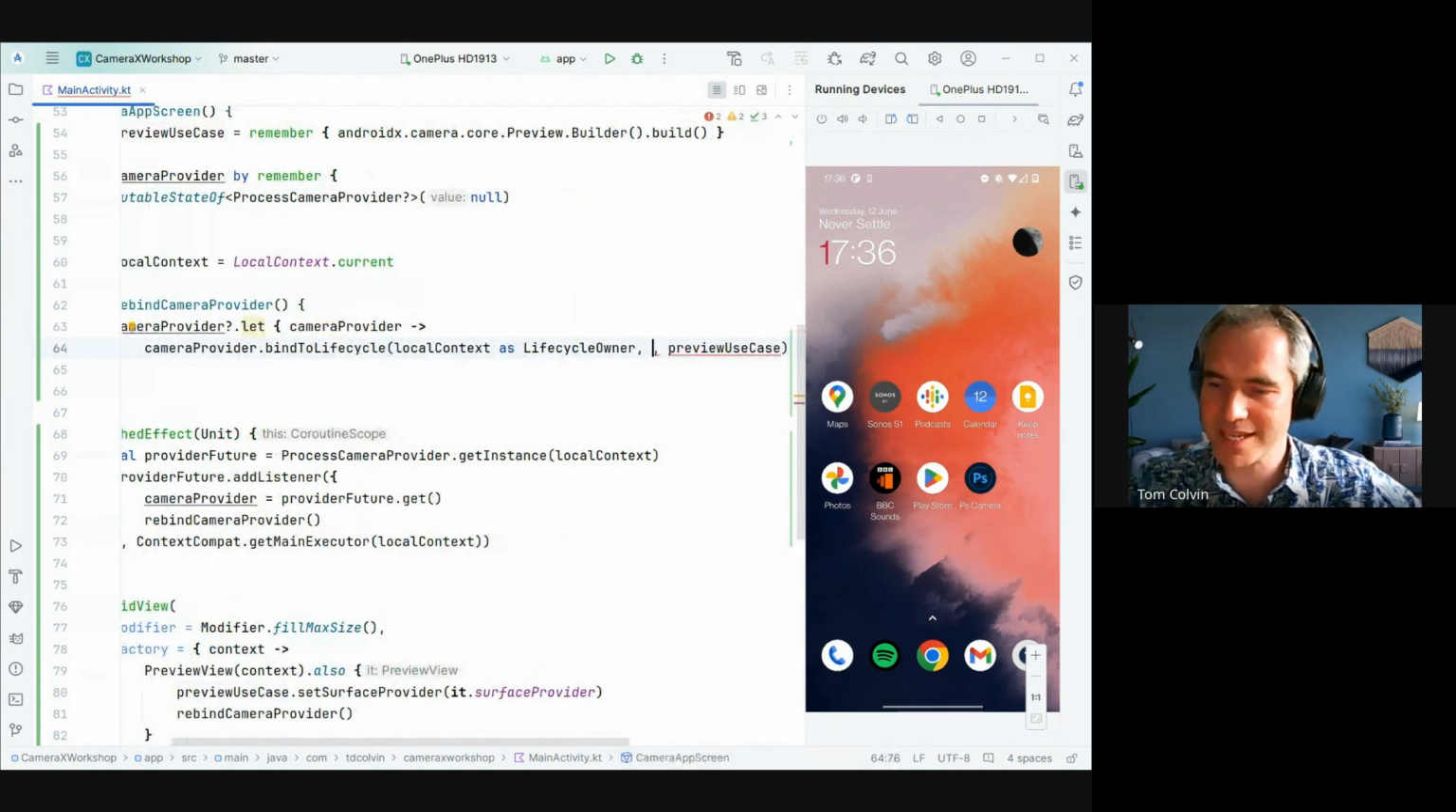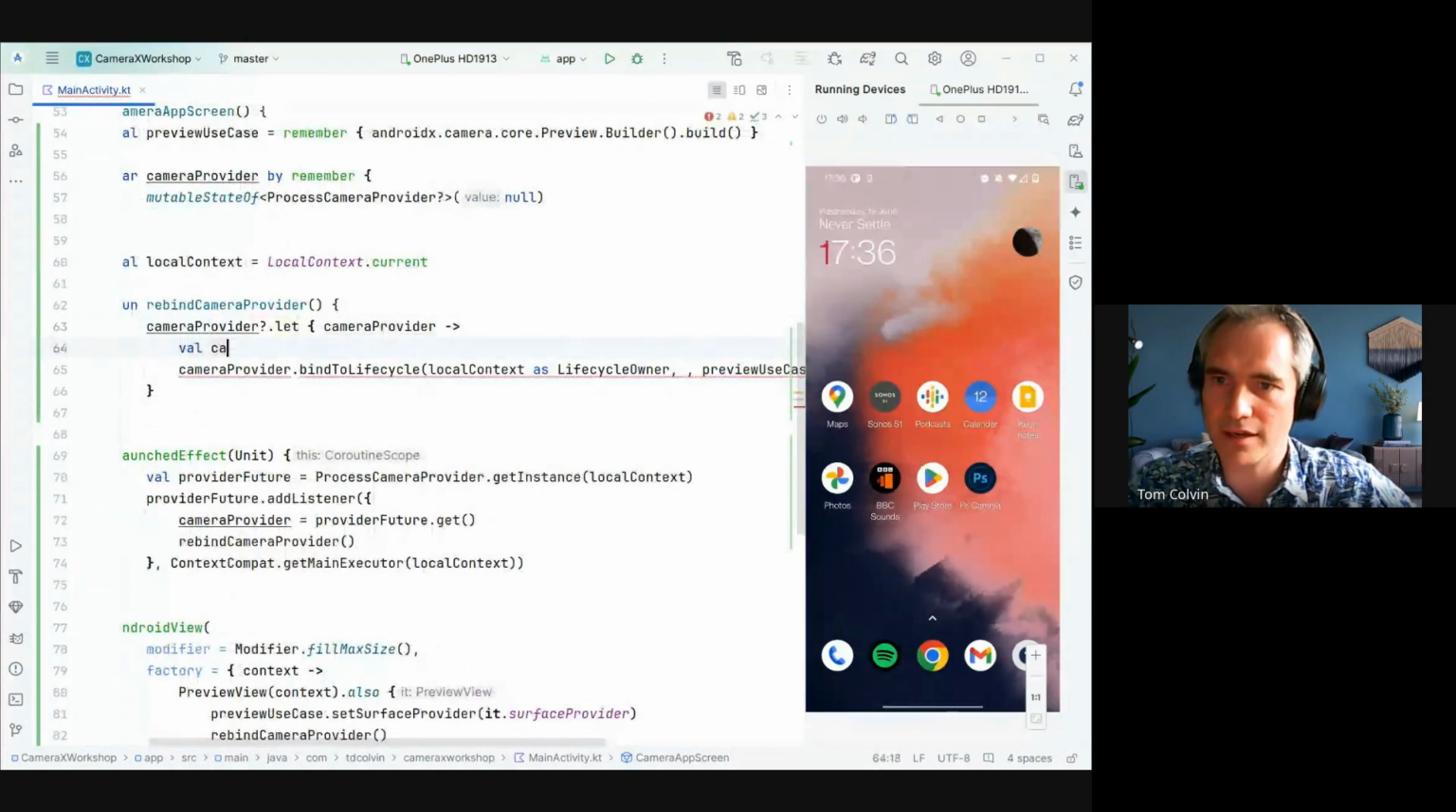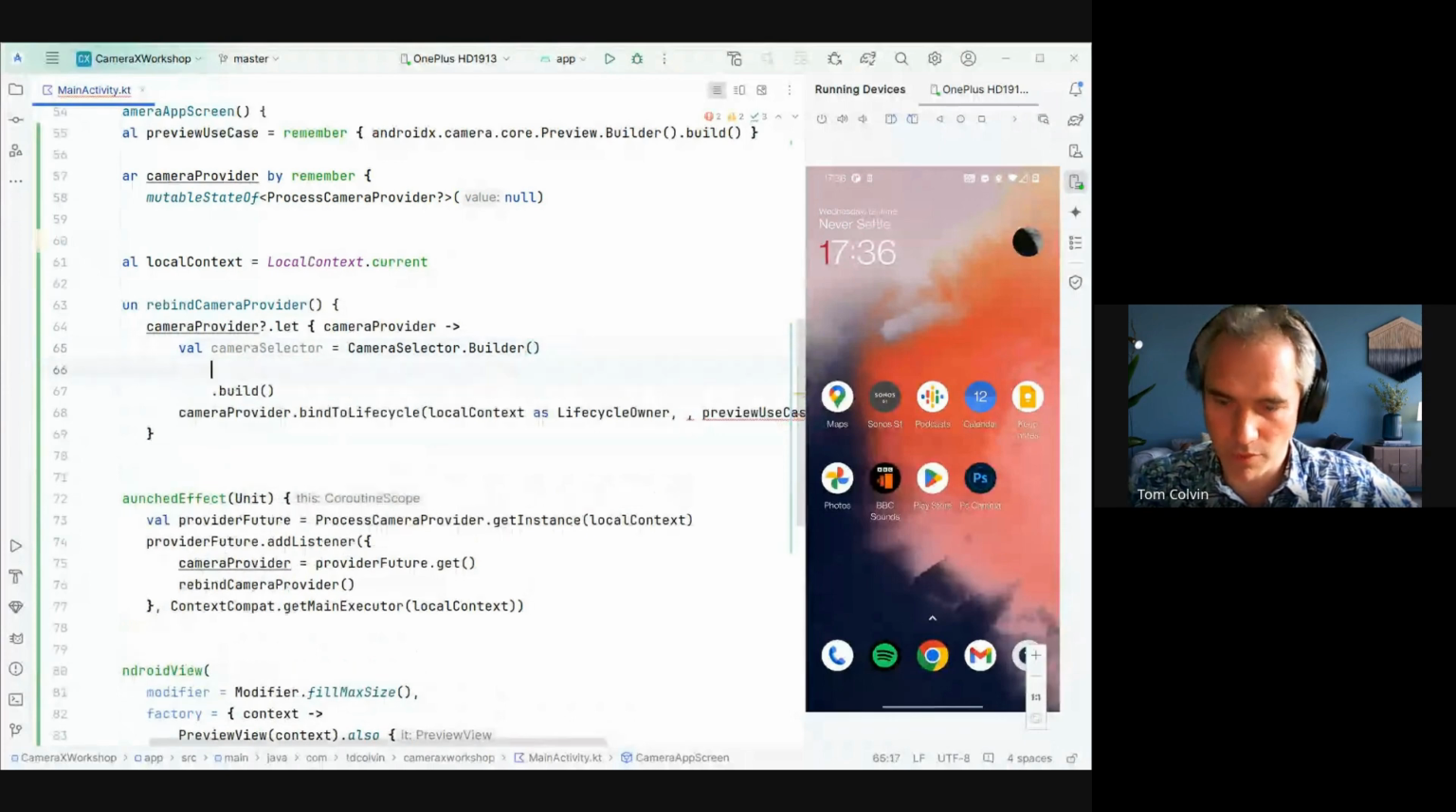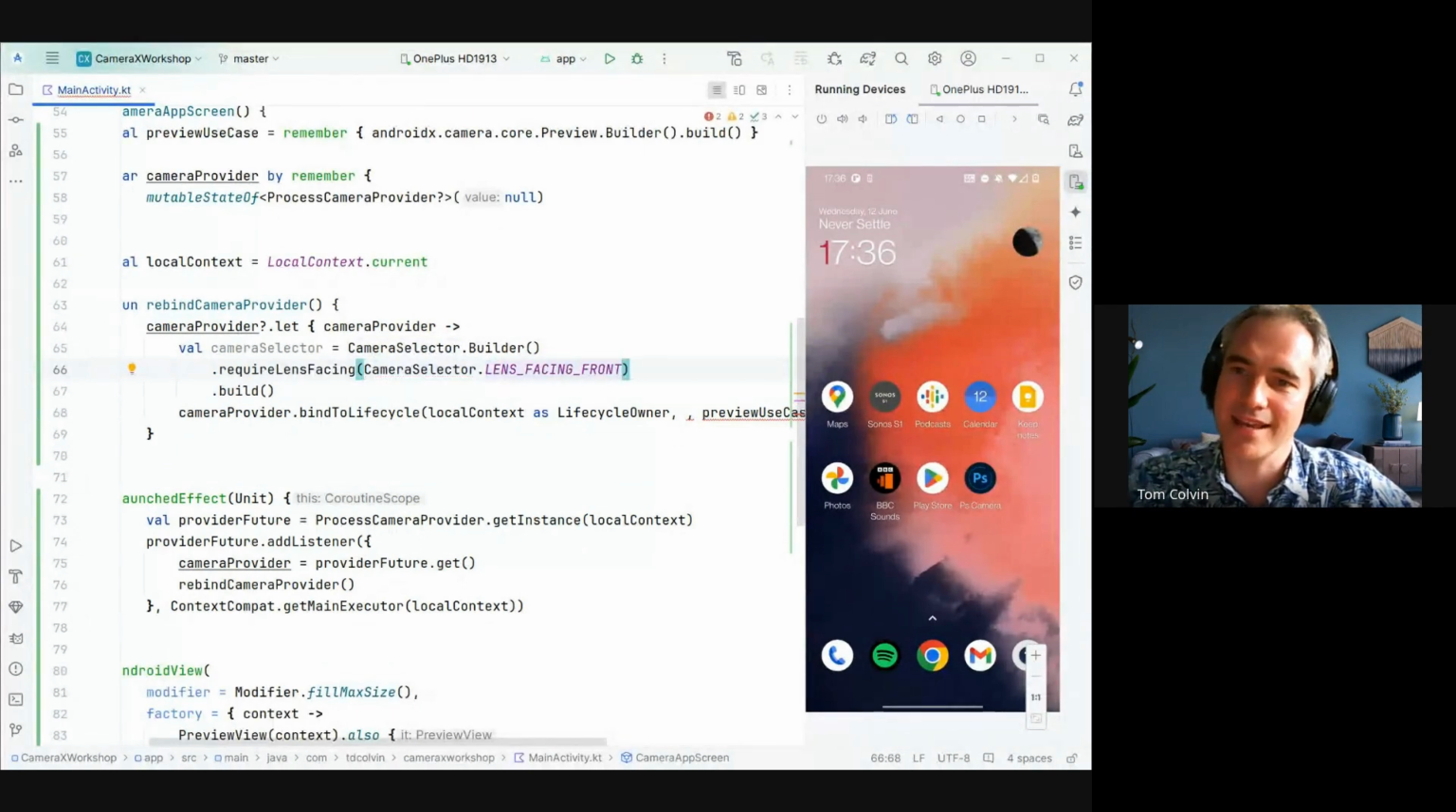So what's this middle argument, this camera selector? Well, that tells us which camera we're using within the device. So a camera selector is like this: camera selector equals CameraSelector.Builder. We tell it what camera we want, like so. Require lens facing, CameraSelector.LENS_FACING_FRONT. So we are telling it to use the camera whose lens faces the user.